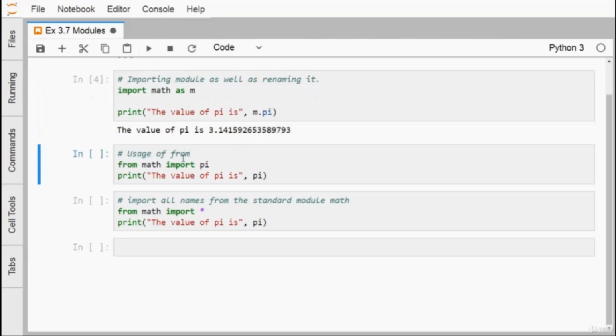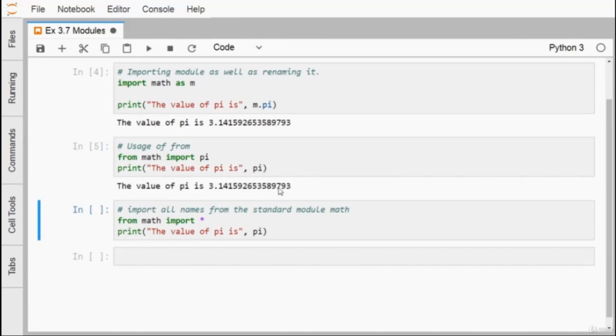Now the use of from math import pi. That is another way to import pi here. In this case there is no need to write math dot pi. Here you can use pi directly in our respective print statement. If I execute the code, we get the output like this. Next one is importing all names from the standard module math. In that case we can go for from math import star. All the names from the standard module math will get imported, and later you can use pi for the printing, that is, the value of pi is pi here.